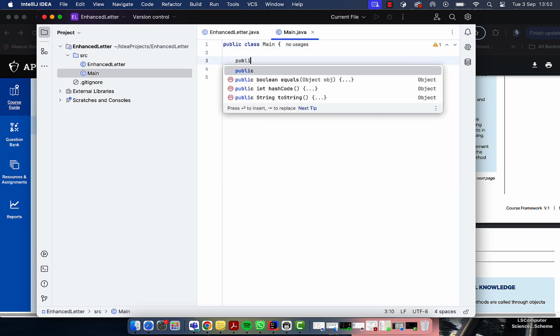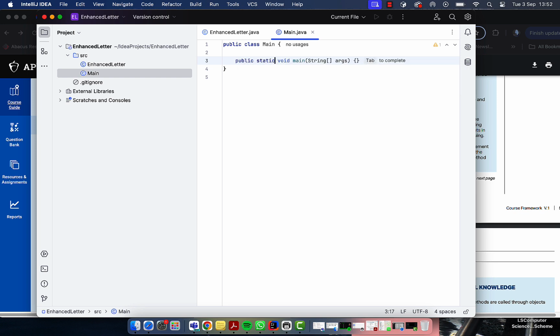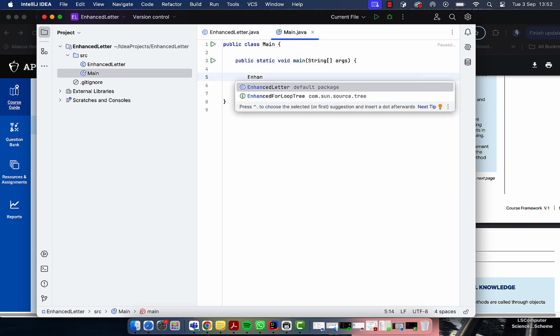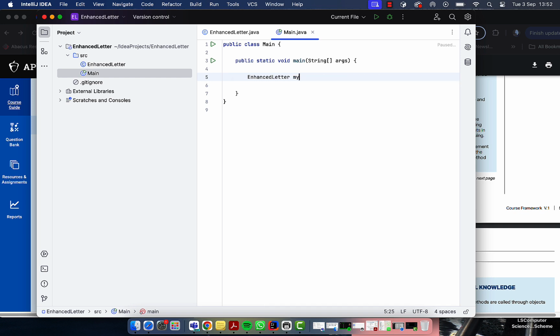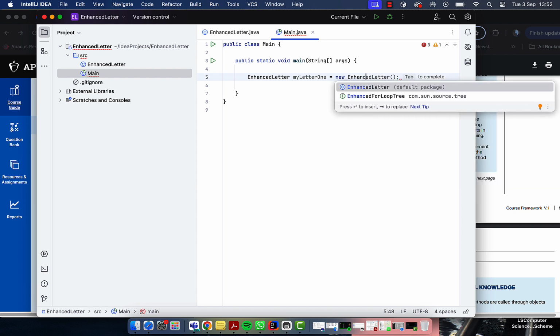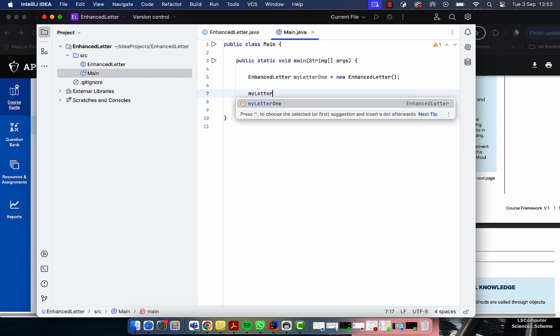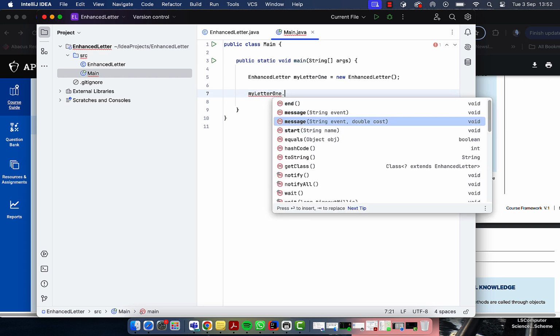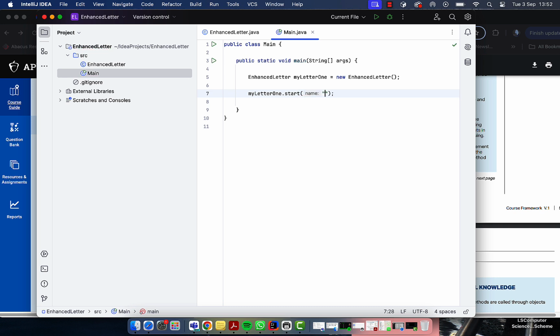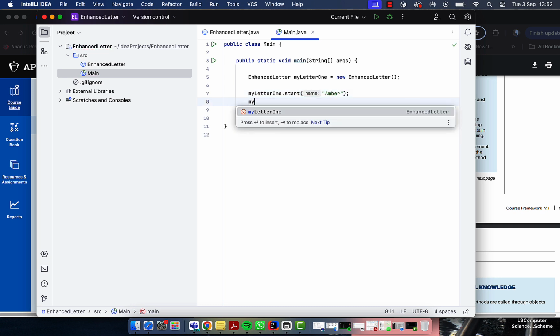Now I create my main class, and I'm going to say public static void main. Right, remember we need a driver for all programs, and I'm going to create the first version of an enhanced letter, and I'm going to call it my letter 1. And as there's no parameters, I can just use open and close brackets. Okay, I'm going to say my letter 1.start, and I'm going to pass in the person's name. Okay, I could ask for this using the scanner, but I'm just being cheeky and lazy, and I'm just putting Amber in as a string literal.